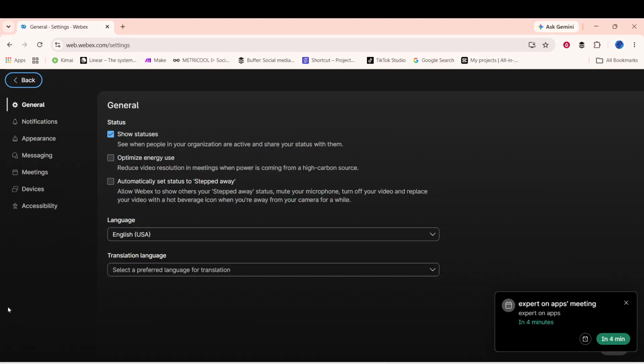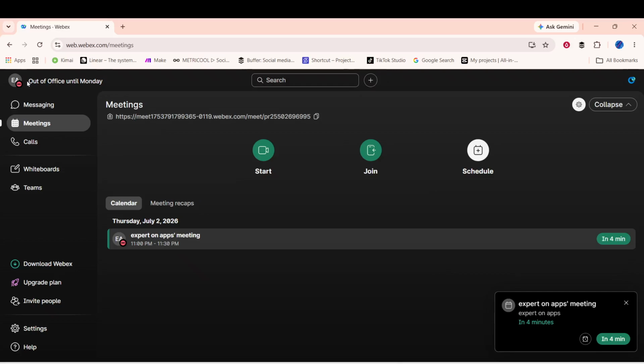Once you're on the Settings page, make sure you're on the Meetings tab. You'll see a few tabs across the top, things like Messaging, Calling, and Meetings. Just click Meetings if it isn't already highlighted. This is where all the scheduling and meeting preferences live, so it's exactly what we need.